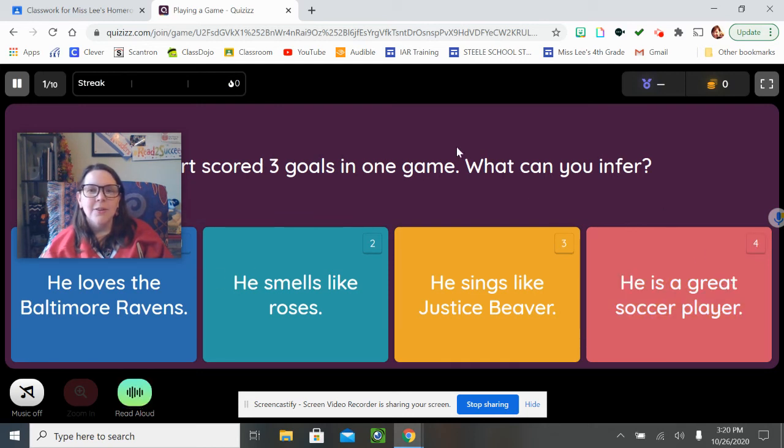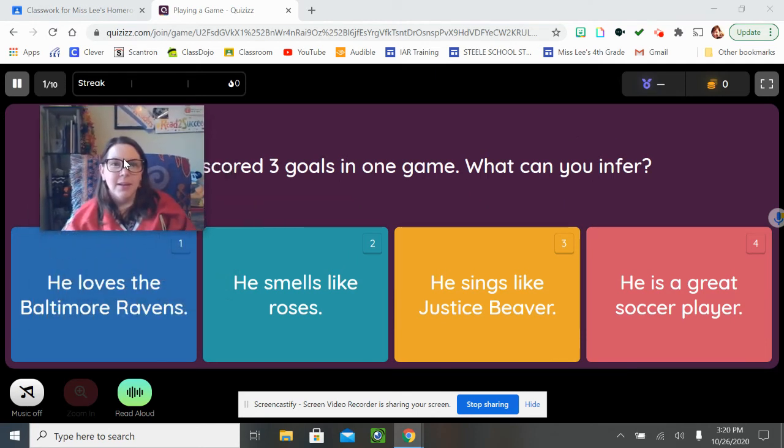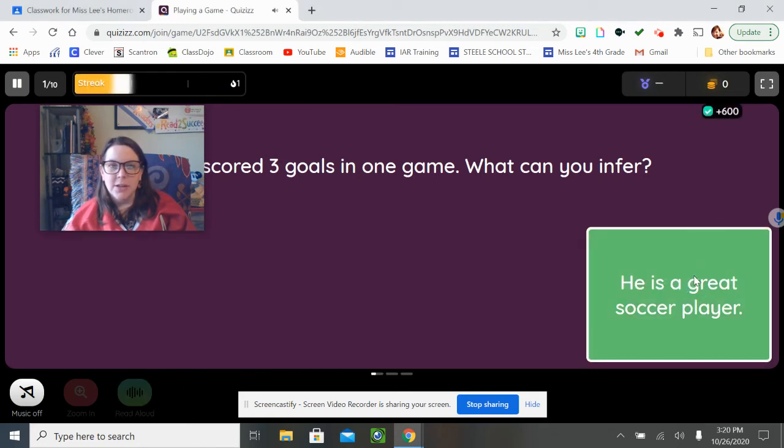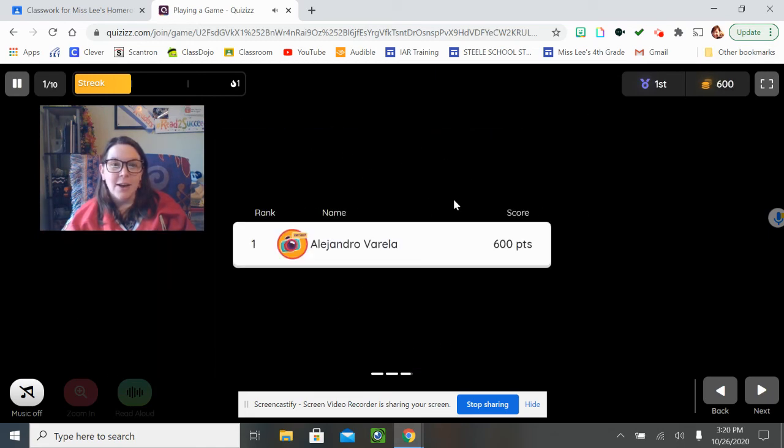So, what can we infer on the fact that Robert scored 3 goals in one game? So, you're going to choose the best answer. And let's say I have chosen this as my answer. It will tell me I got it correct by making it green, giving me a green check mark. That positive sound effect will happen.